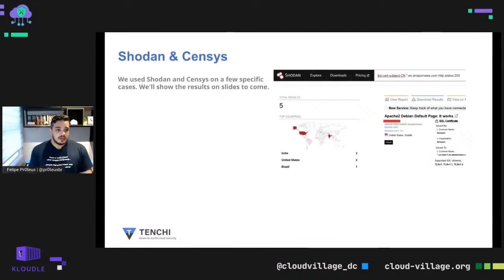We also tried to use Shodan and Censys for a few specific cases. We will show the results on slides to come, but that was not that successful.